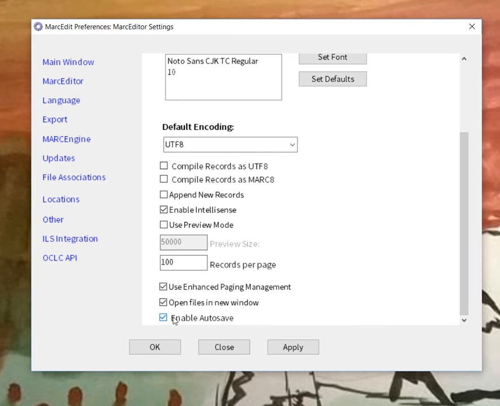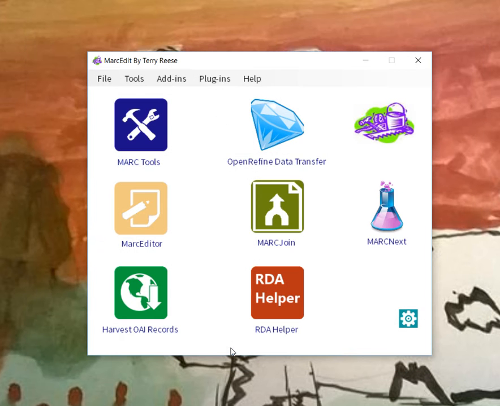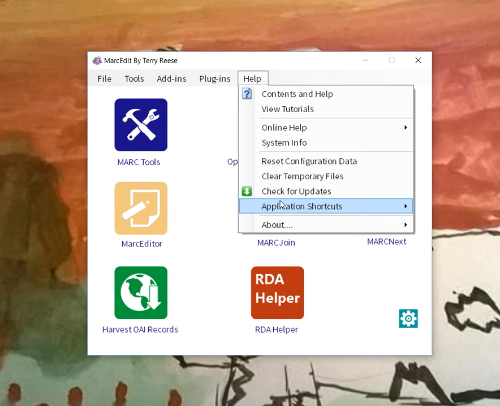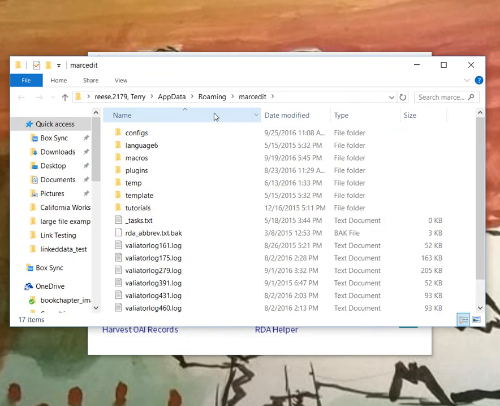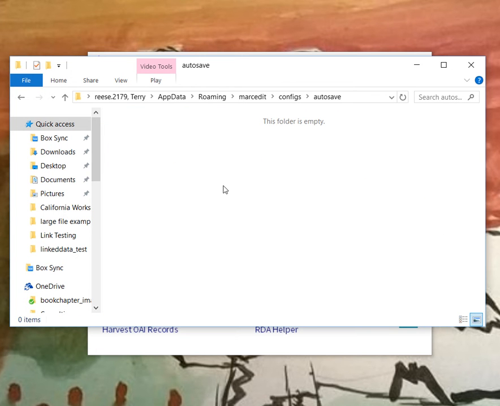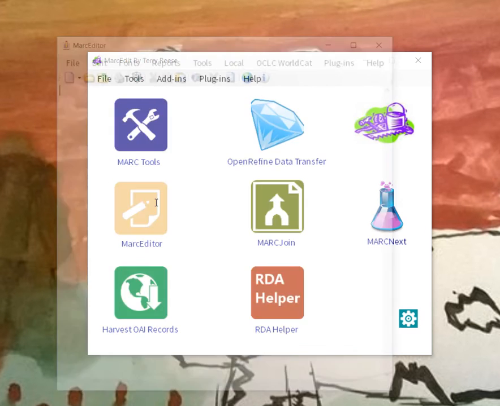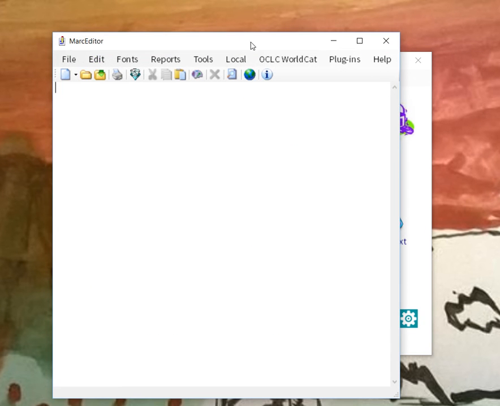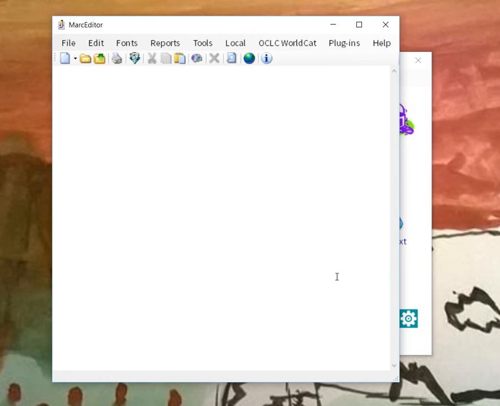The way that the program works is it creates these files in a folder underneath the user namespace. Under configurations, there'll be an autosave folder. Content that is saved in here will show up here. If the program crashes and you reopen the application and there is an autosave file available for you to work with, you'll find a button that shows up down here, a link that says that there are autosave files available for you, and you can click on that and then restore the file.